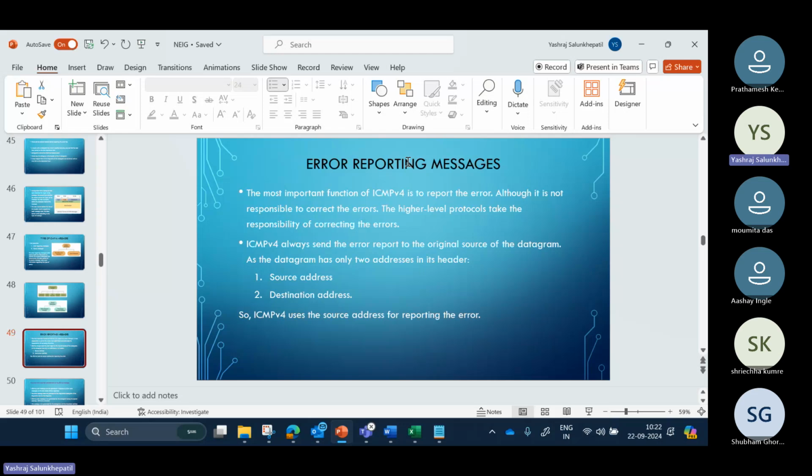Okay. It says the higher level protocols take care of responsibility of correcting the errors. तो for example इसके ऊपर क्या है, TCP IP है. अगर मेल होगा तो POP वाला, then there is SNMP and such protocols which are at higher level which will fix the error. ICMP's job is to report it. ठीक है, ये डिफरेंस समझ में आया?